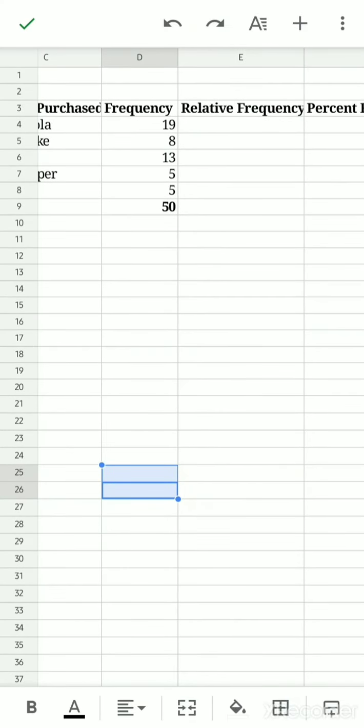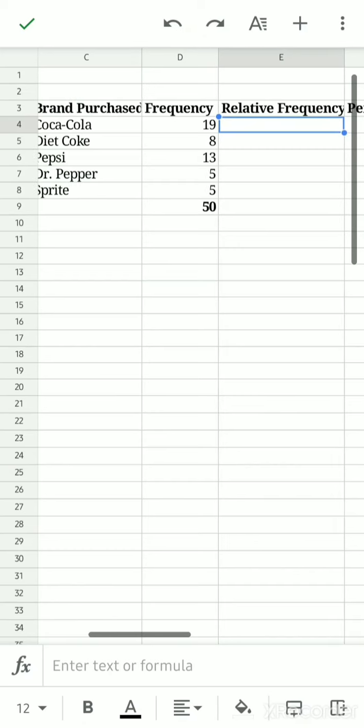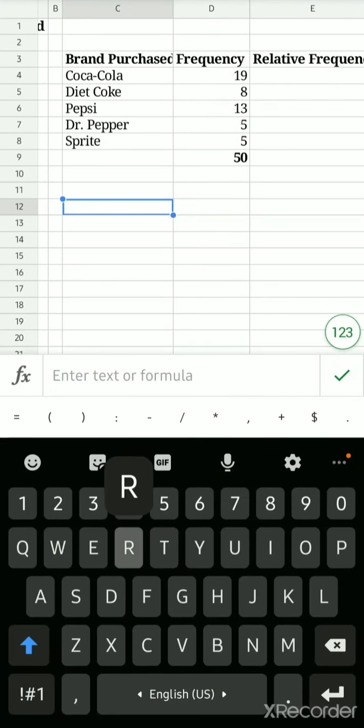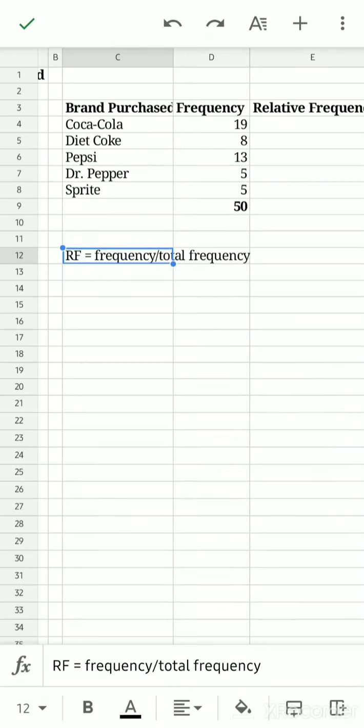Now, how do we get the relative frequency? The formula for relative frequency, let's write it here. Your relative frequency is equal to your frequency divided by your total frequency. Again, your relative frequency is your frequency divided by your total frequency.